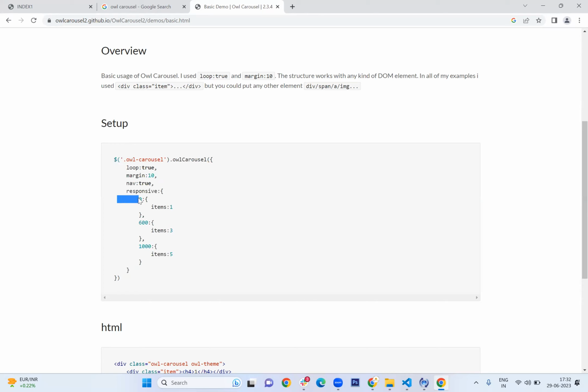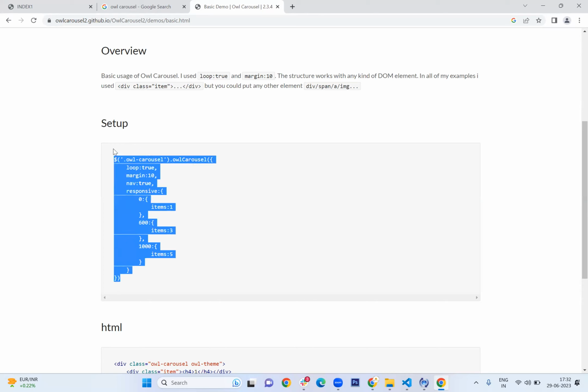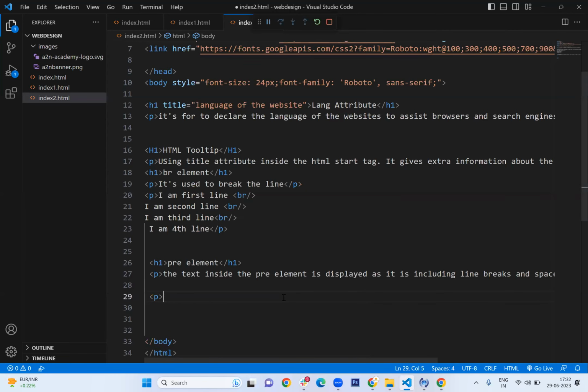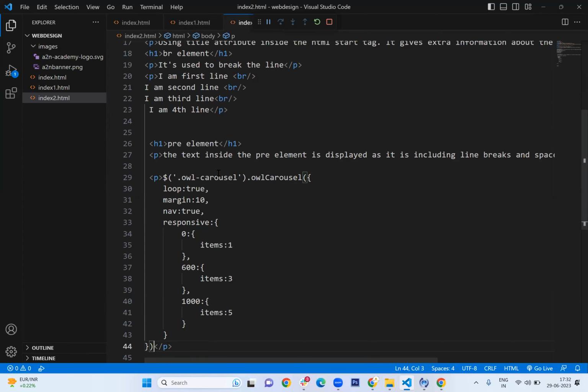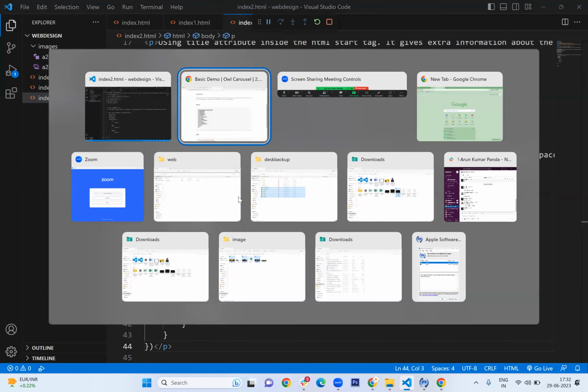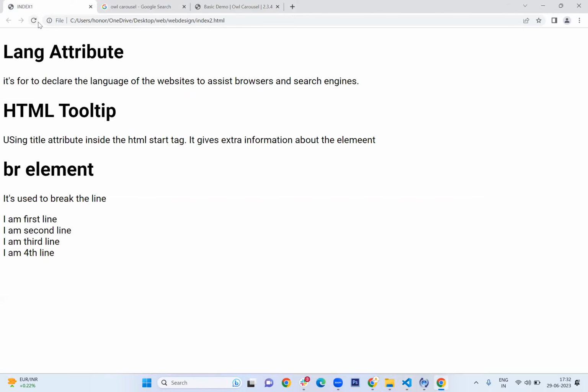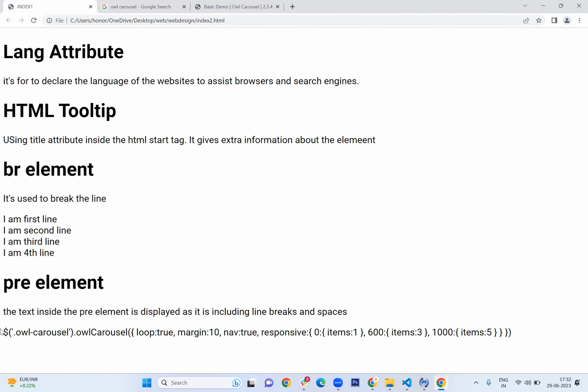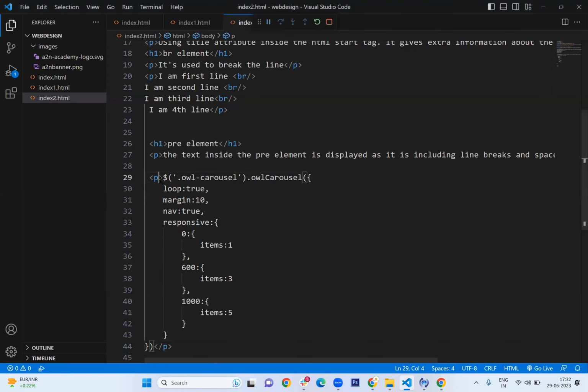Suppose you copy this code and paste it inside the paragraph tag. How will it come? Let us refresh and check. It is coming like this. As we discussed, by default, HTML will remove spaces and line breaks. But if you want to display these kind of things as it is, we have to use the pre element.